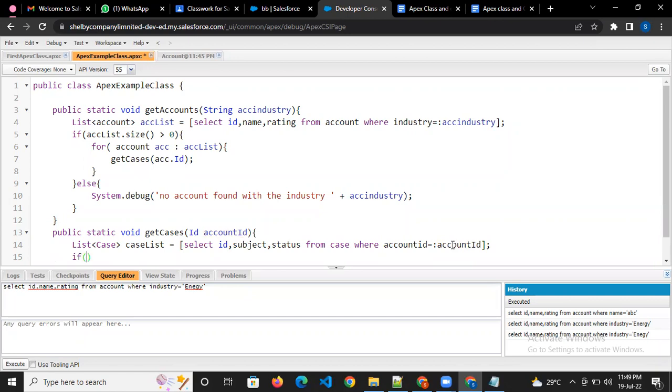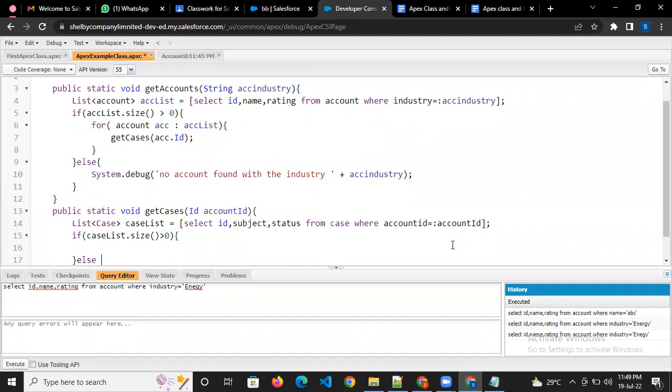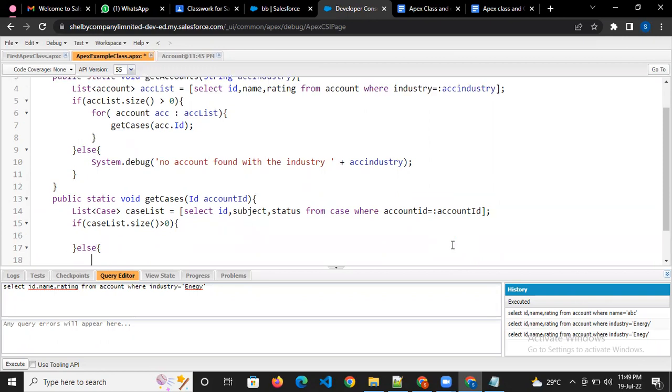Now here also check the case list dot size. If it is greater than 0, then one thing; else, write system.debug, no case found for the account. Otherwise, if the list is greater than 0, in that case, system.debug, I'm writing case list.